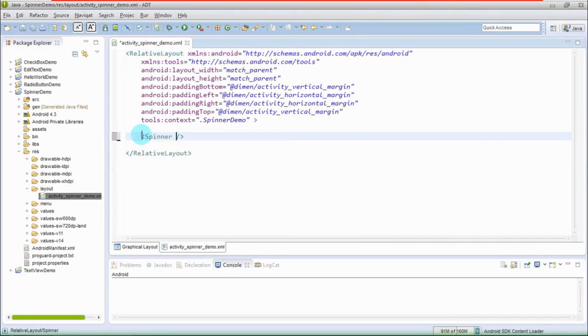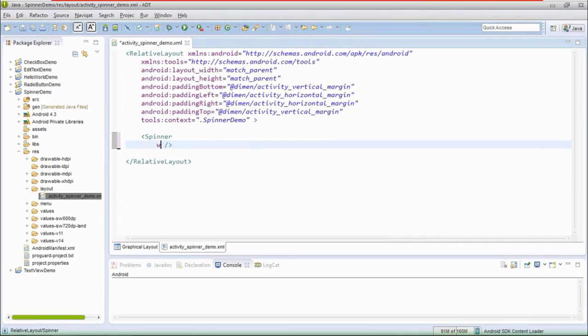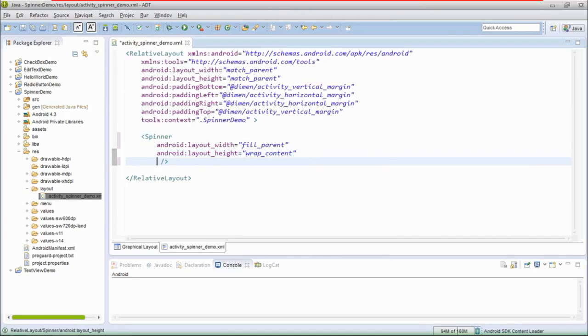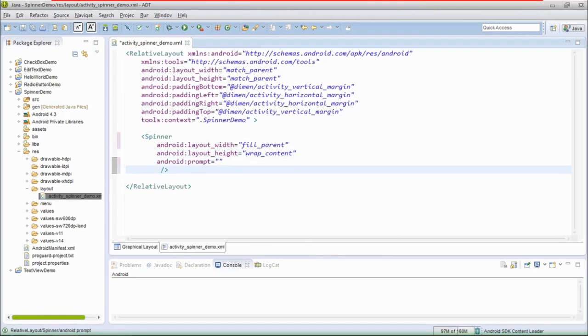The attribute android:prompt specifies the title of the spinner. The title will appear on Android devices with Android version 3.0 or below. The prompt will not appear on devices with Android version 3.1 or newer versions. The attribute android:entries refers to the array of string items to form a list.